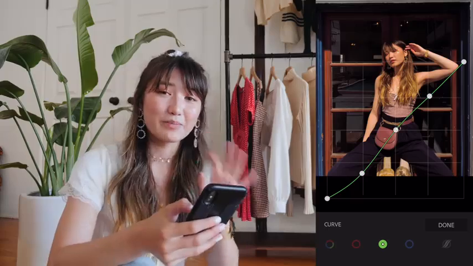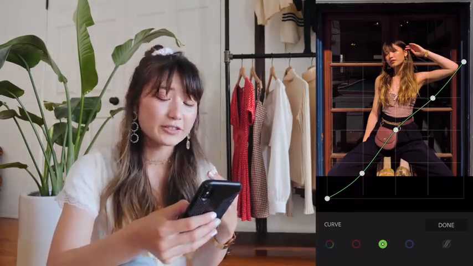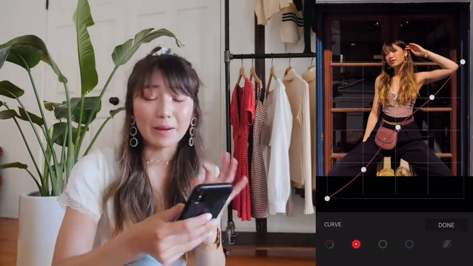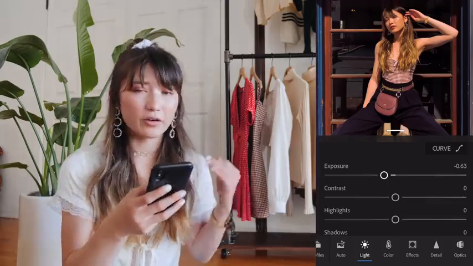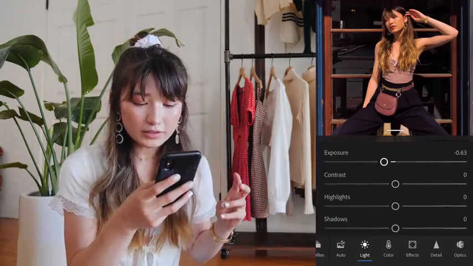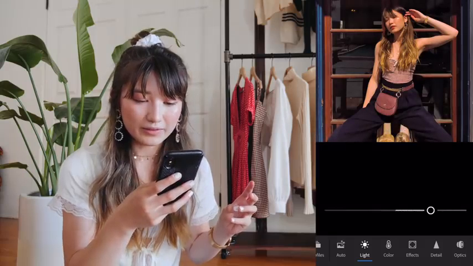Next, I'm heading over to the mid-tone/highlight section, and I'm doing very, very subtle changes because this is the part that affects my skin tone. I'm adding a little bit of red so my skin tone looks a bit more accurate. Back in the light section, our curves left the photo looking a little bit dark in the shadows, so I'm going to the shadows and bringing them up a bit.